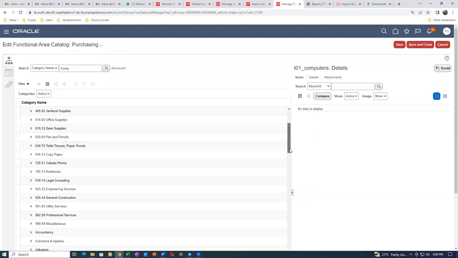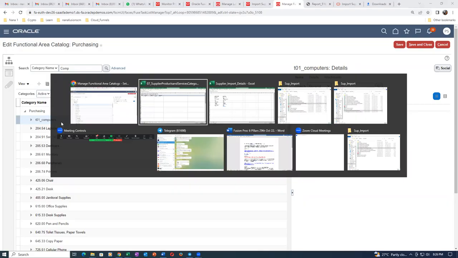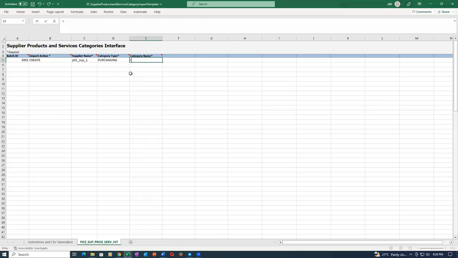So go to this place, the top place, nothing to be available. T01_computers now. So let us now put that in this place. Now go there. The T01_computers. Okay, fine. This is the only name. The category name is purchasing. Okay. So let us now bring in 3003, whatever the product is. Click on it. Any other routes, fine, okay, click on it.